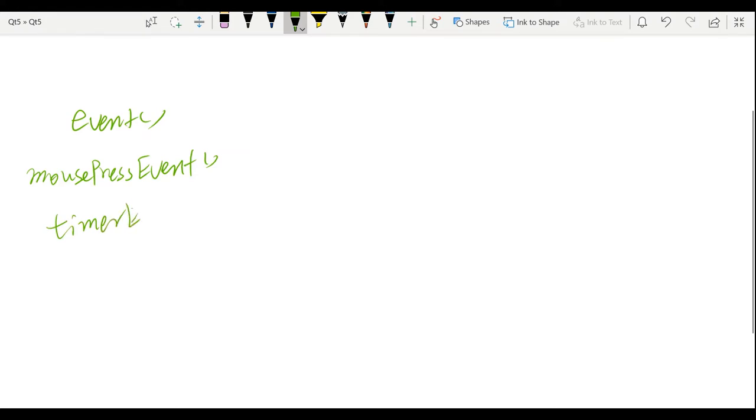In this video, I'm going to share some basic knowledge about eventFilter in the Qt framework. Suppose we are already familiar with event handling in the Qt framework, such as re-implementation of event and specific event handling with the event names. Here, make some examples like a mouse press event, timer event.